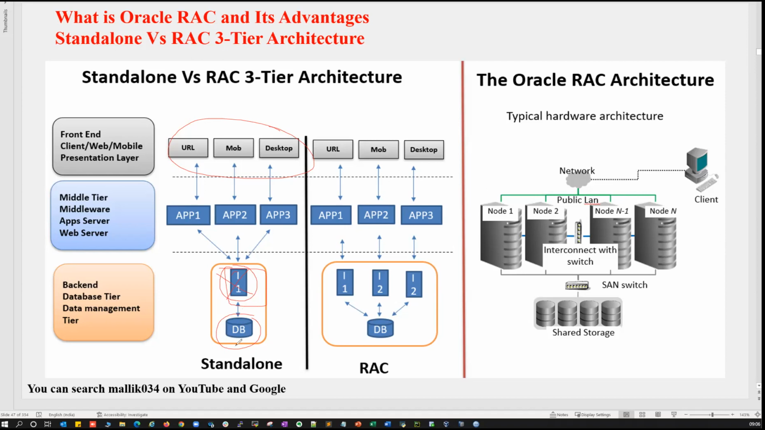That's a standalone instance. When it comes to RAC, anybody connecting from mobile, URL, or web application will go to your application tier. From the application tier, the connection will go to instance 1, instance 2, or instance 3, any one of them. These are your Linux servers, and on them the instances 1, 2, 3 will be running.